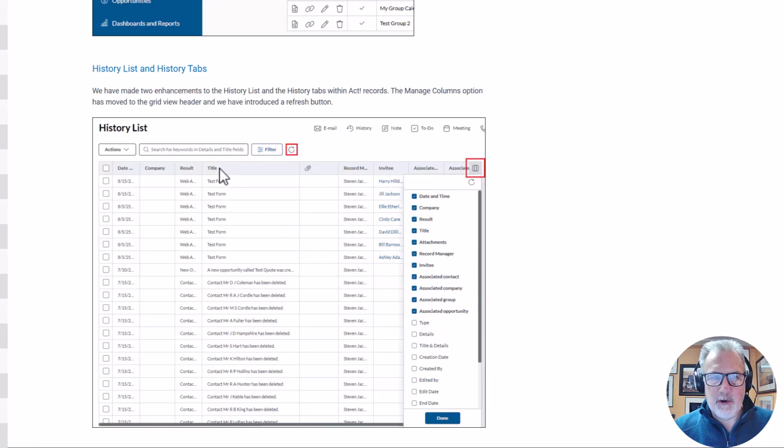In other words, see where it says title. Title is selected. If you want to remove it, uncheck it. But if you go down the list, there are other options you can choose from. So adding columns to this view makes it easier to work with.